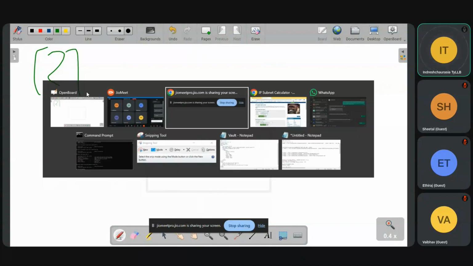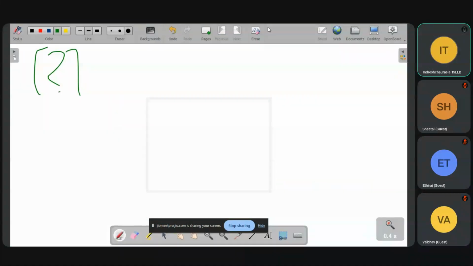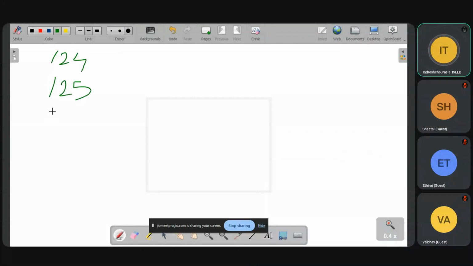Now see this one. Here we are going to see the particular numbers: 128, 192. There is a mistake I have made. I'm just presenting. When it says slash 24, slash 25, slash 26, slash 27, slash 28, slash 29, slash 30.